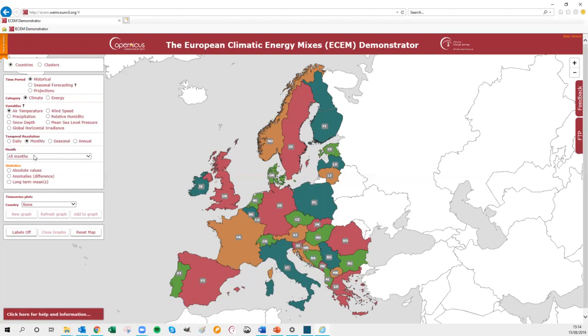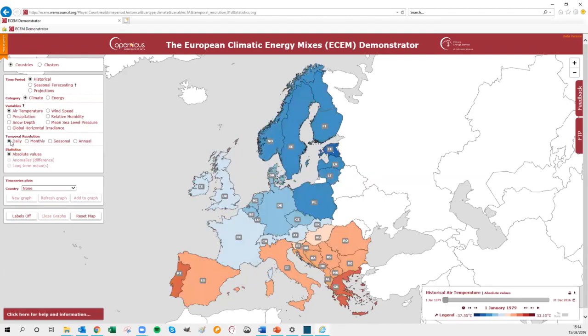So let's take an example. Let's have a look at historical air temperatures at a daily resolution. Once the data is plottable, they will appear on the map. You will notice that as you make some selections, some options become unavailable. So in this instance, you can plot air temperature at a daily temporal resolution as absolute values, but you cannot plot them as anomalies or as a long-term mean.